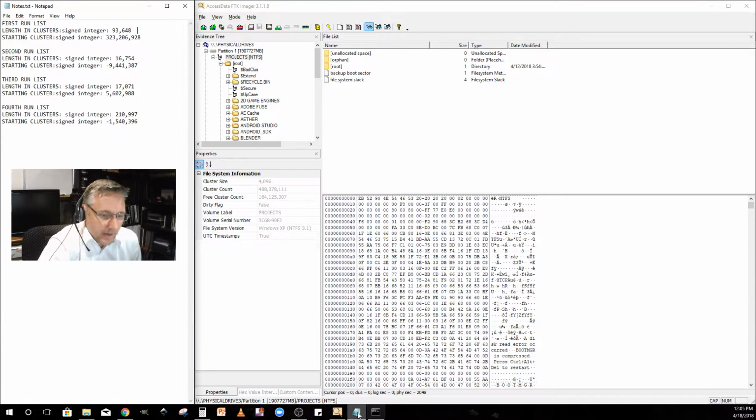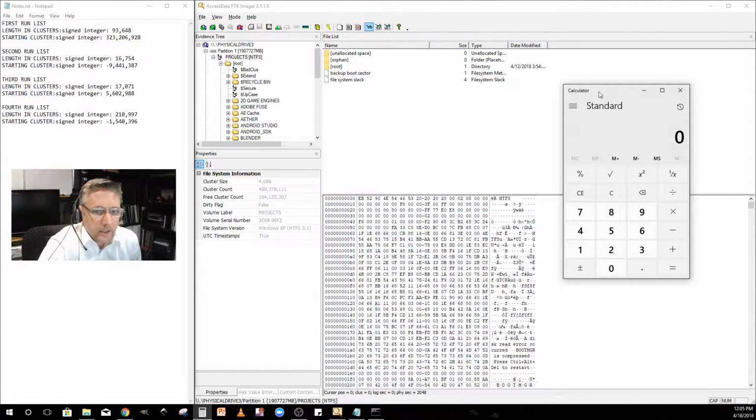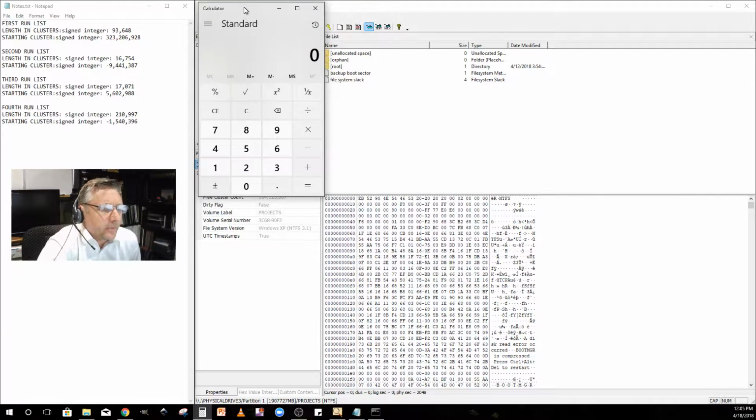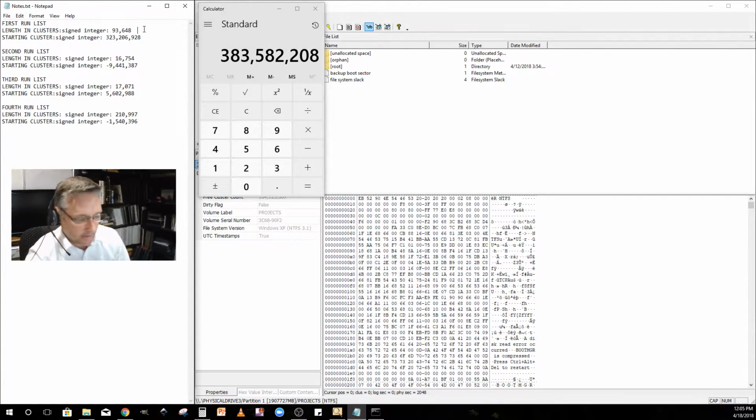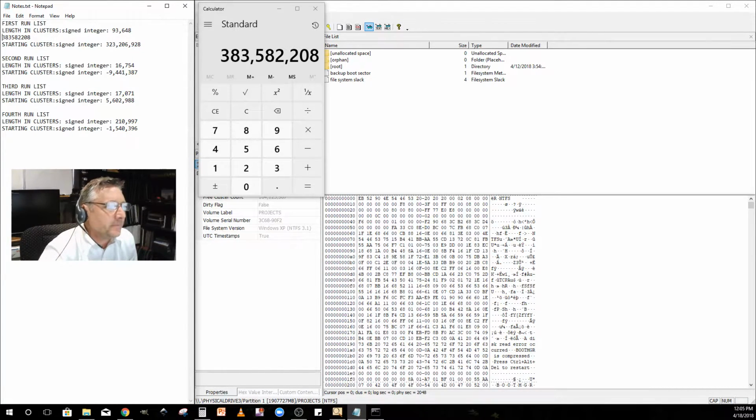when we go up here and we start to do our math, right, where's my calculator? Here we go. All right, so if we're up here doing some math, we're going to say 93,648 times 4096. Bam. And there's our actual length in bytes. That's useful. Okay, so we're going to right click and copy, and we're going to just put that out there next to this. Okay, maybe I'll put it on the next line.